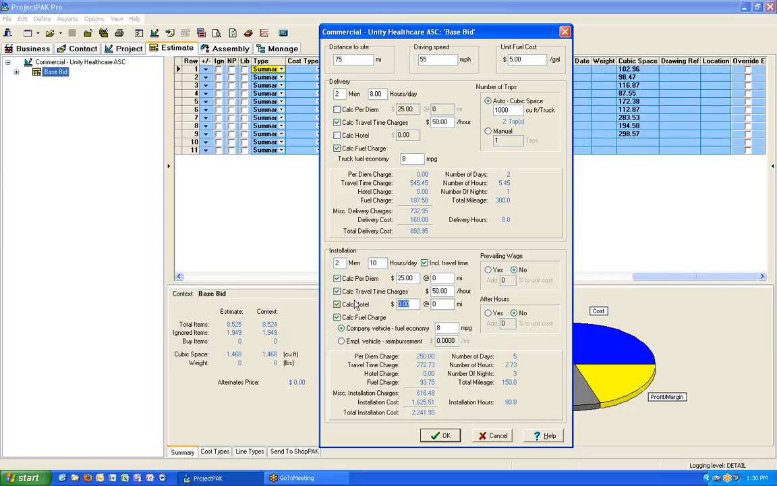So I could check calculate hotel and then type in how much I want to figure per day. And then as you can see, because it's less travel time, so they're working more during the day, it's actually quite a bit less. And then similar to what it did inside delivery, it pulls in your installation hours from your estimate and its cost so that you can see the total cost down here at the bottom.